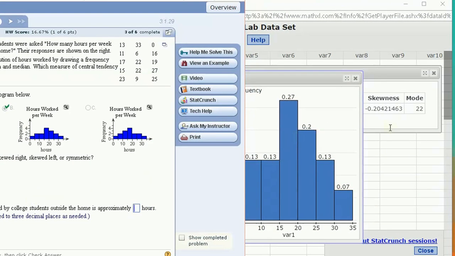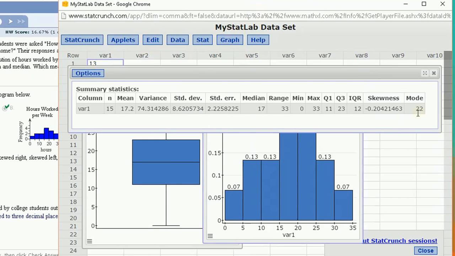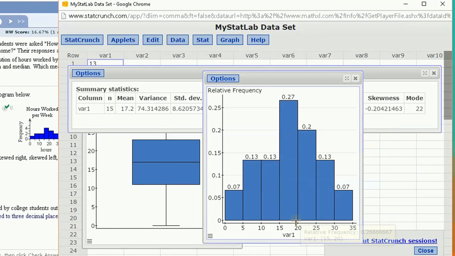So let's see, the mode is the most common response in our data set. It's the most common value. Sometimes there'll be more than one mode, but in this data set there's a single mode, and it's at 22.